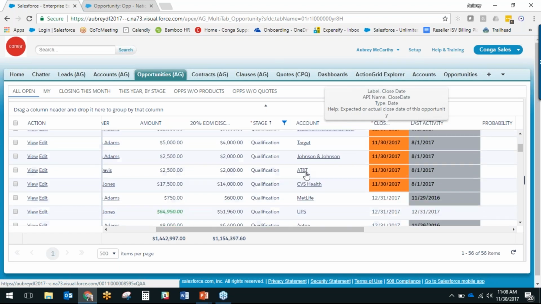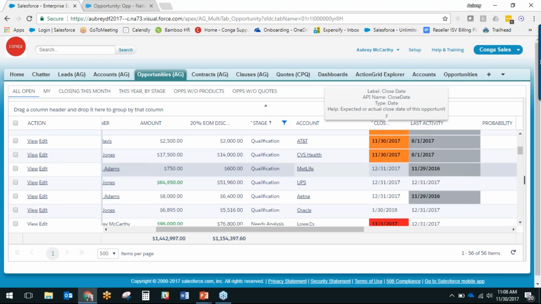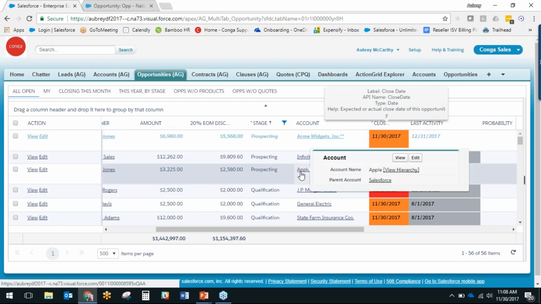And basically, I understand that this is not possible using Salesforce reports out of the box right now. So this is unique to ActionGrid.